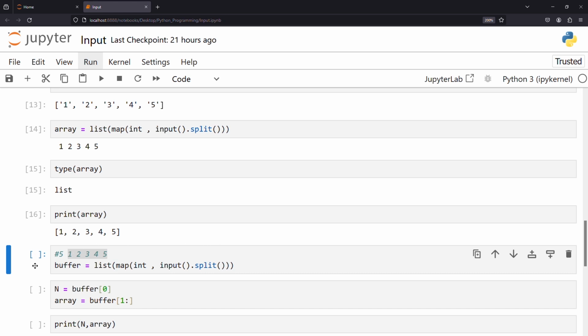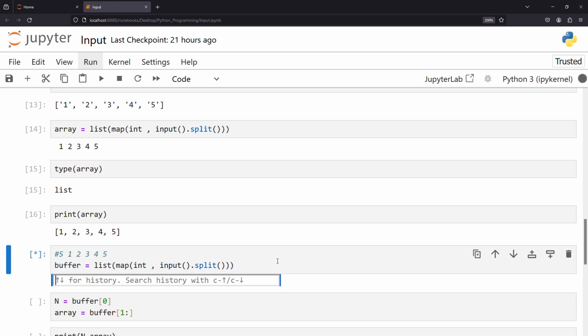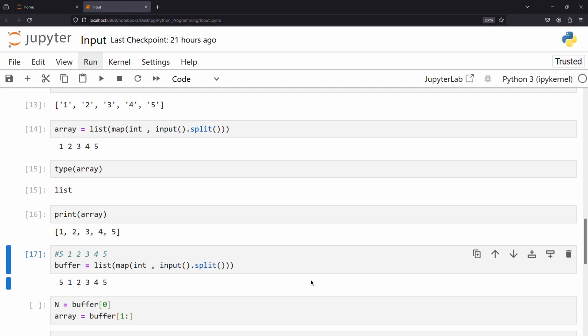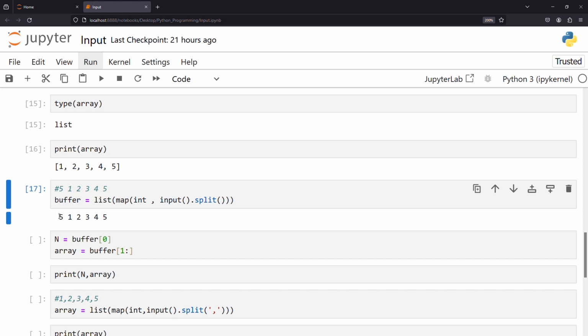Sometimes we can give input like this also. This is n, and here only we are writing 1, 2, 3, 4, 5. In that case, what can we do? We'll just take this whole as a list and store it in some buffer. Now I'll give 5, 1, 2, 3, 4, 5. And now I'll store this 5 in n and the remaining elements in array.